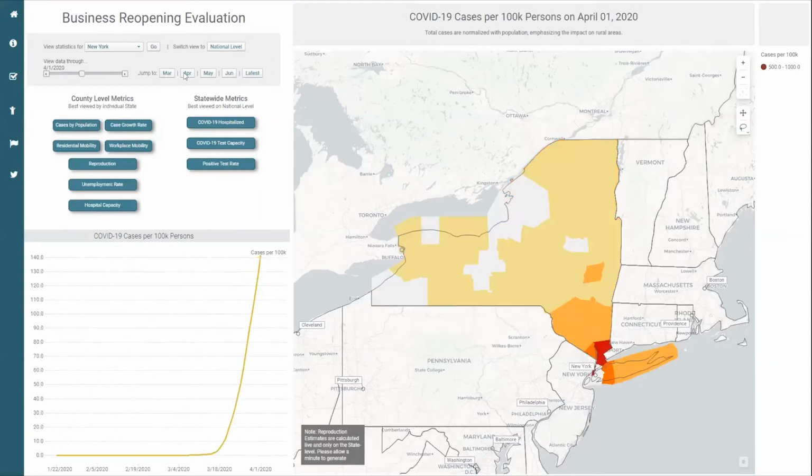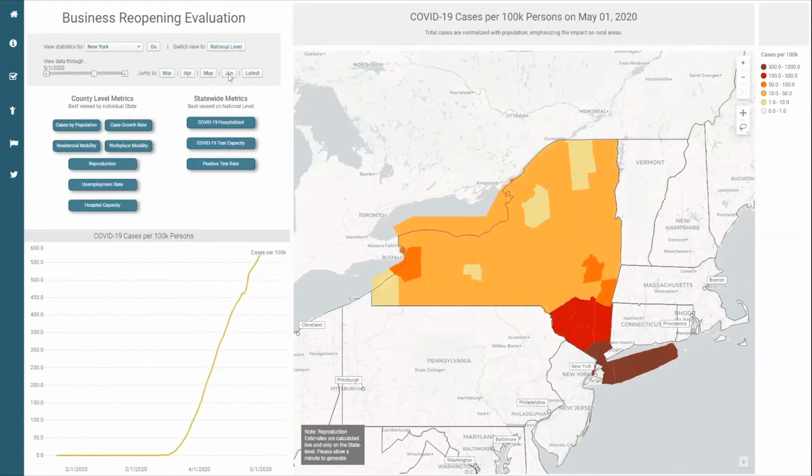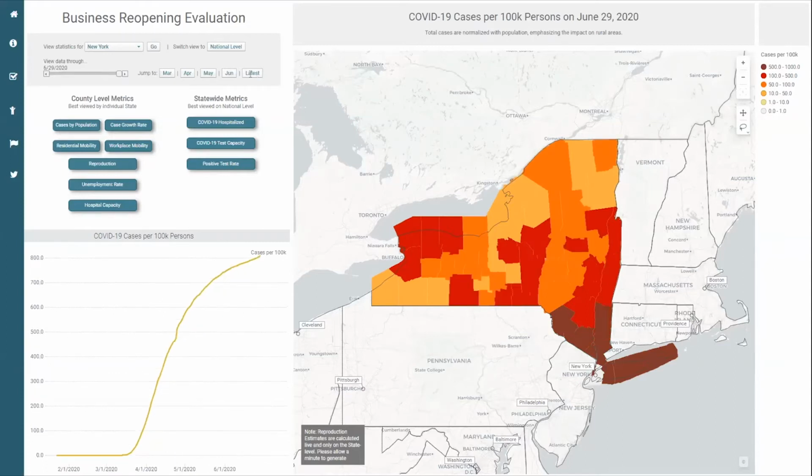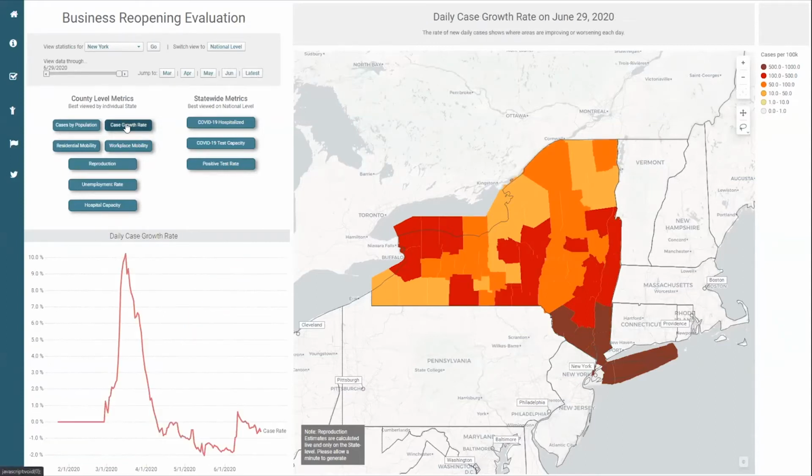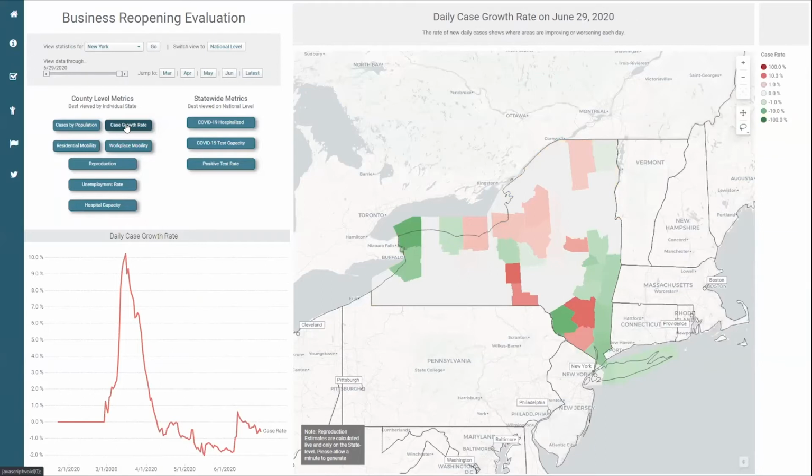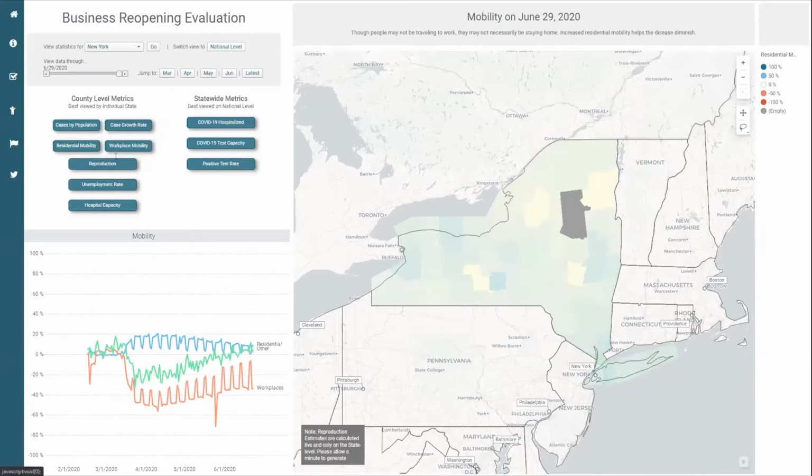We can cycle through this and jump through time to see how cases per 100,000 were in April, May, June, and how they are today. We can see those case growth rates, which we also showed on the other page. But we can go a little bit deeper now and look at things like resident mobility. So residential mobility is how much people are staying at home, and workplace mobility is how much they're going to work, and maybe how many businesses are actually open physically.